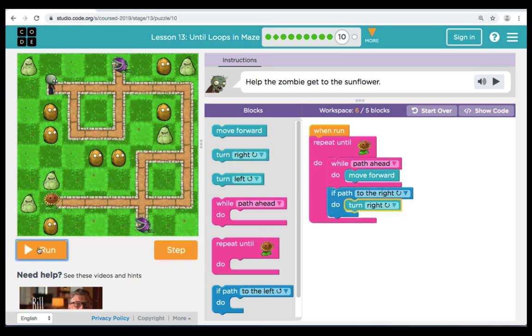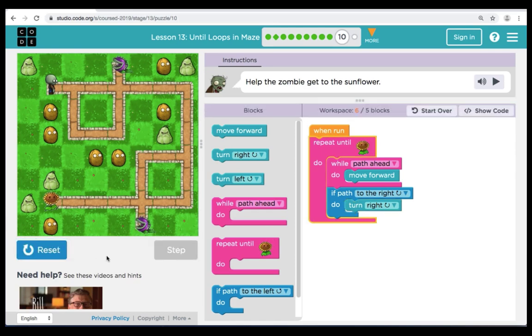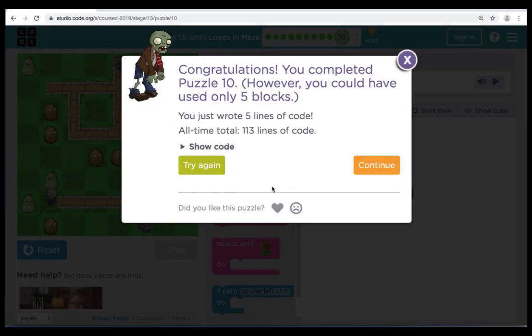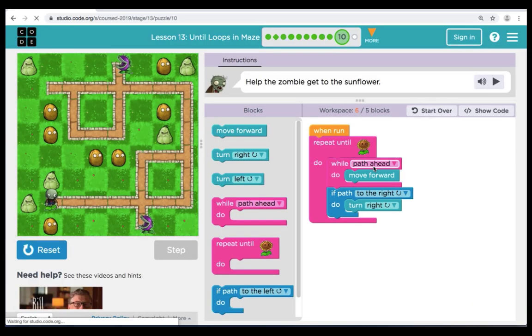Now let's double check our code. We have our repeat until, we have a while the path is ahead, move forward, and if the path goes to the right, we turn right. We can see by using our combination of while and if, we can get to the flower. Let's click continue and move on to our last puzzle.